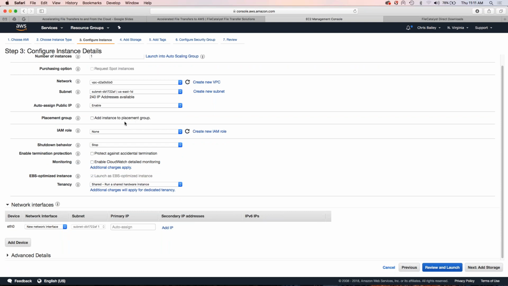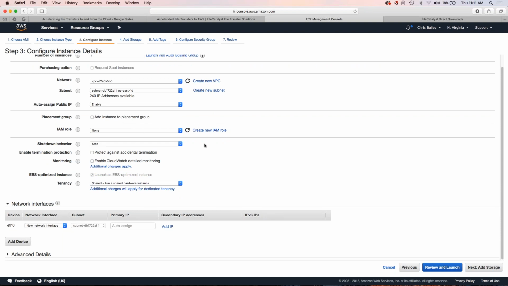You don't have to worry about placement group unless you're doing auto scaling. IAM roles, you don't have to worry about that. Shutdown behavior, stop is fine. Otherwise, you can choose terminate. Choosing stop versus terminate really determines if you wish to reuse this VM in the future.